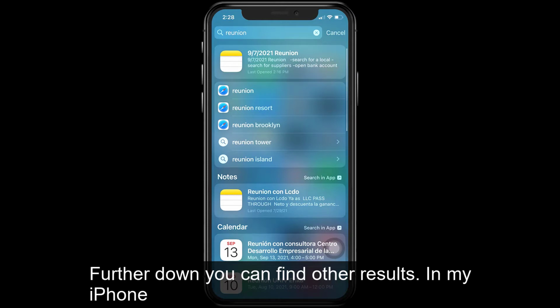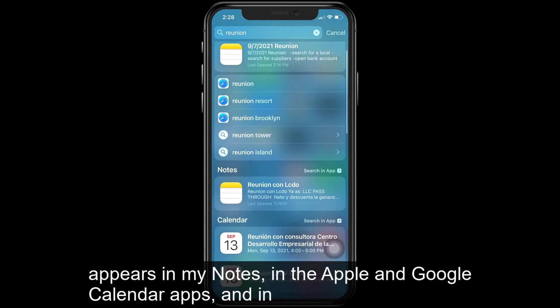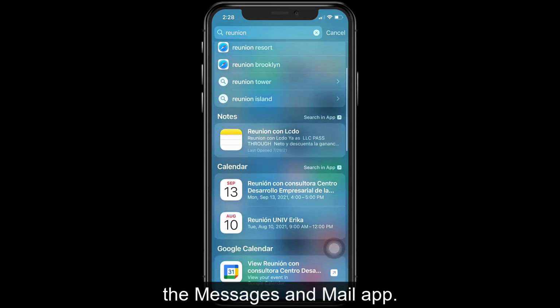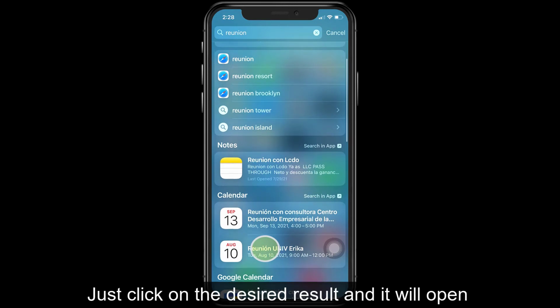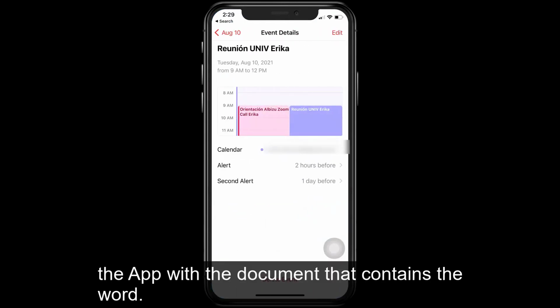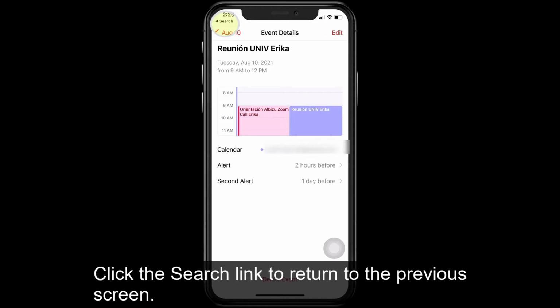On my iPhone, the word reunion appears in my notes, in the Apple and Google Calendar apps, and in the Messages and Mail apps. Just click on the desired result and it will open the app with the document that contains the word. Click the search link to return to the previous screen.